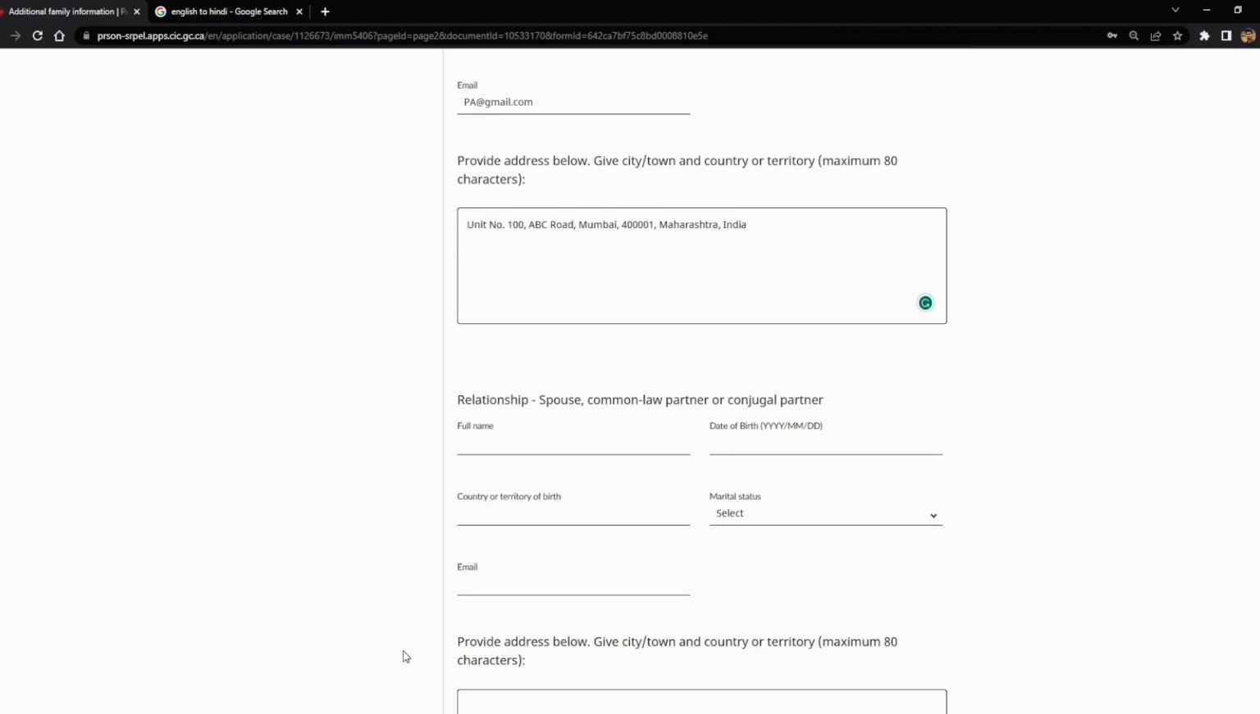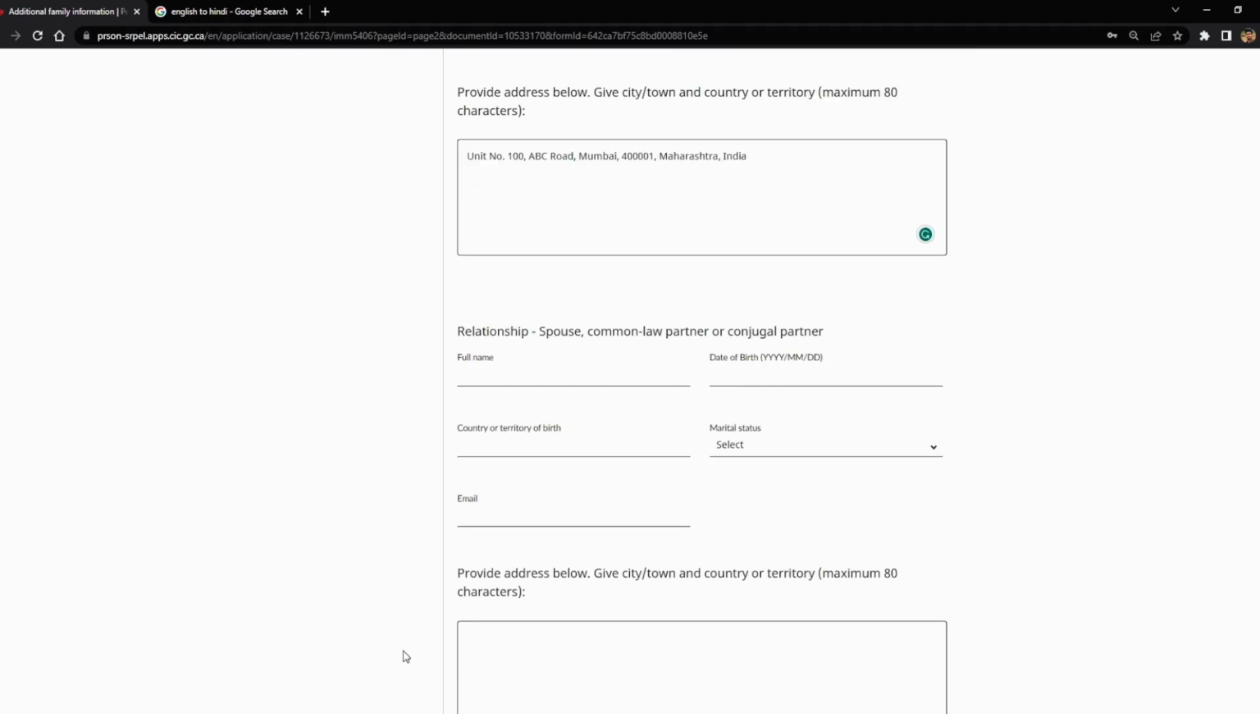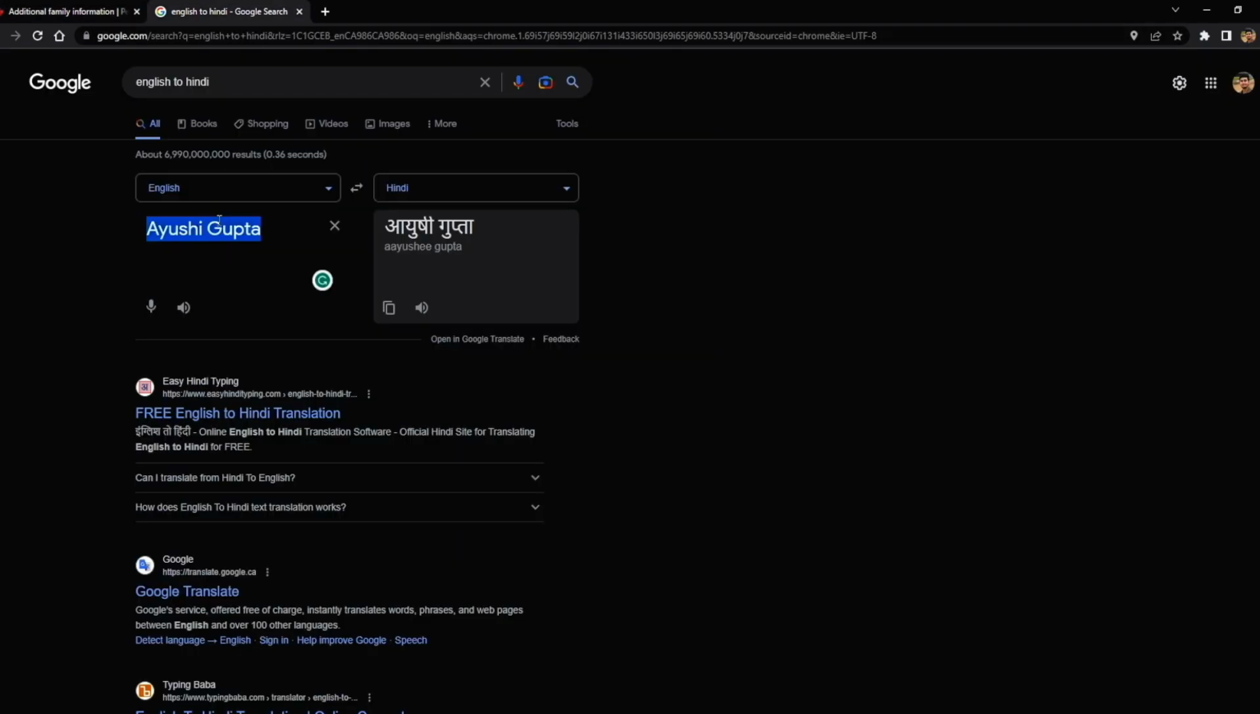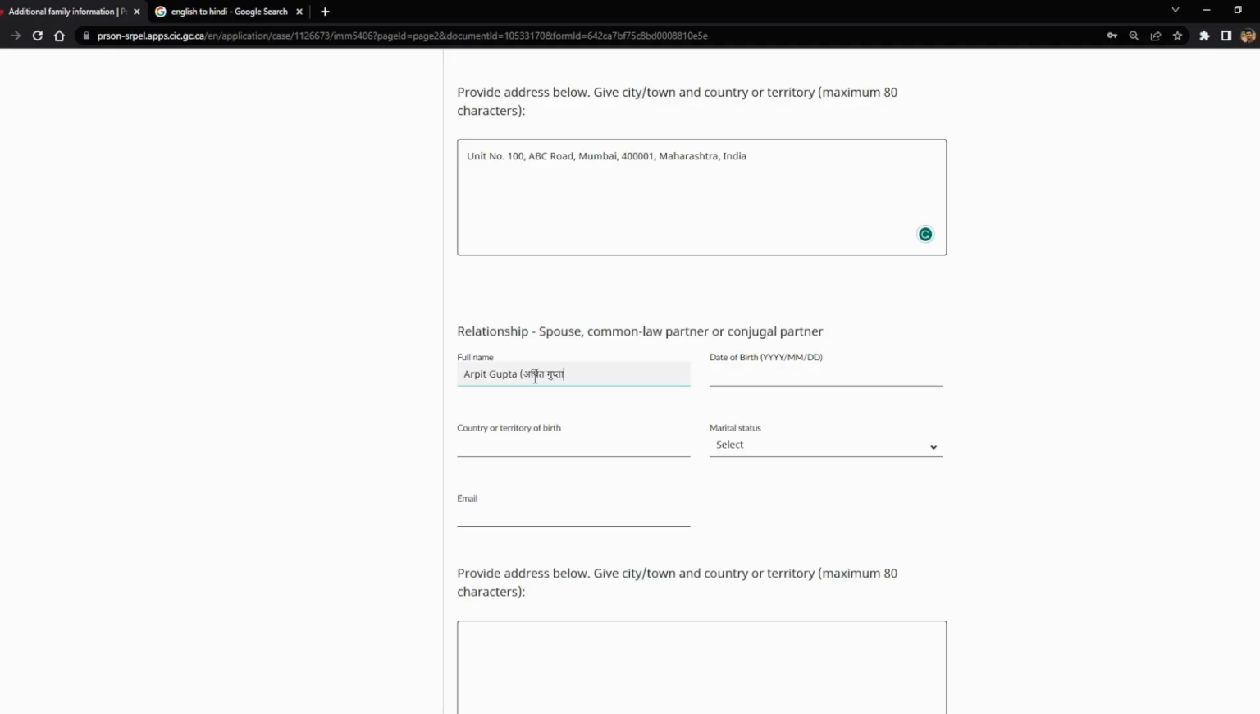Next, you have to fill the details for your spouse, common law partner, or conjugal partner. So I'll write my details here. And remember, again, we have to write this name in the native language as well. So I'll just copy the name here, paste it here, copy from here, and I will have this name in my native language. Date of birth, a sample date of birth, let's say 1994-0101. Country of birth, India. Marital status, again married and physically present.